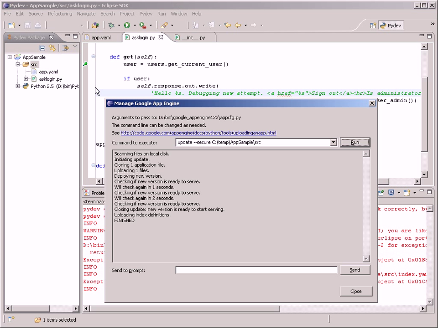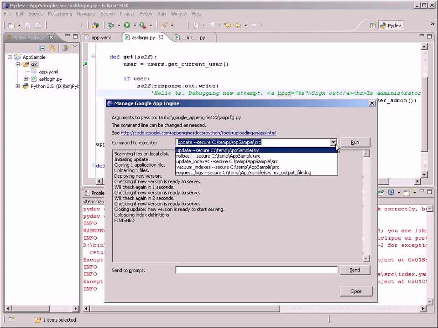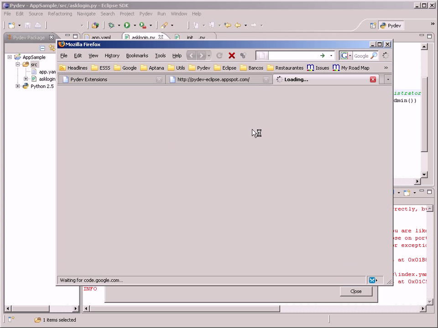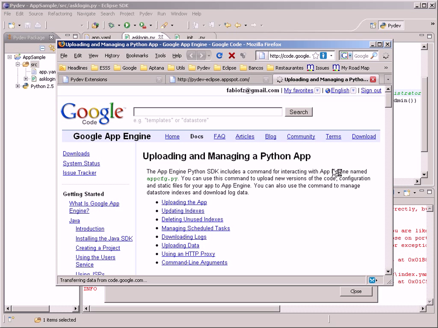If you wanted, you could also issue other commands here, like a rollback command or some other command. You can edit the commands that you want here. You just have to follow the instructions you can find in Google App Engine, so you can click this link here and it will take you there for instructions on how to configure it.